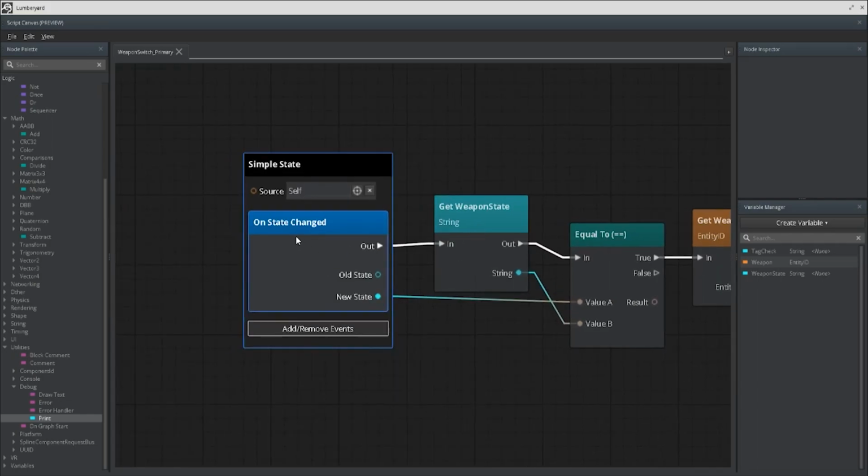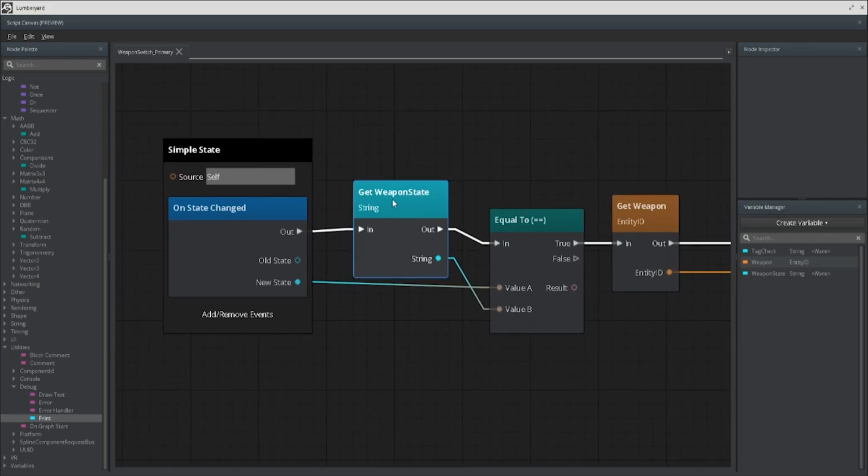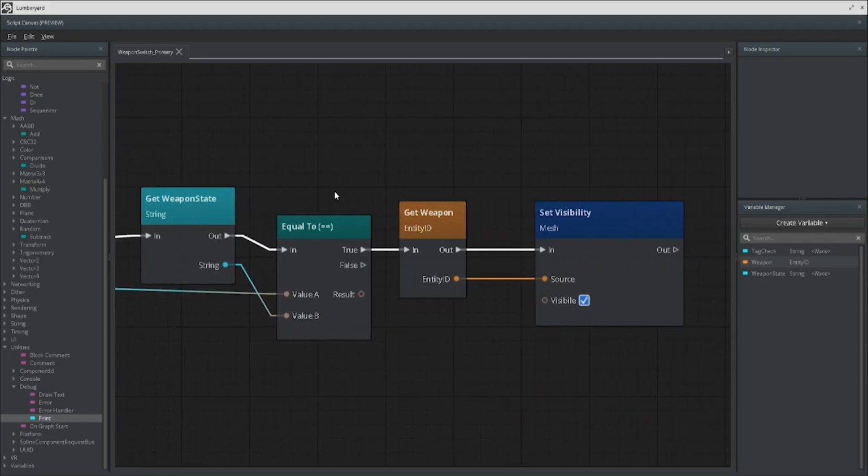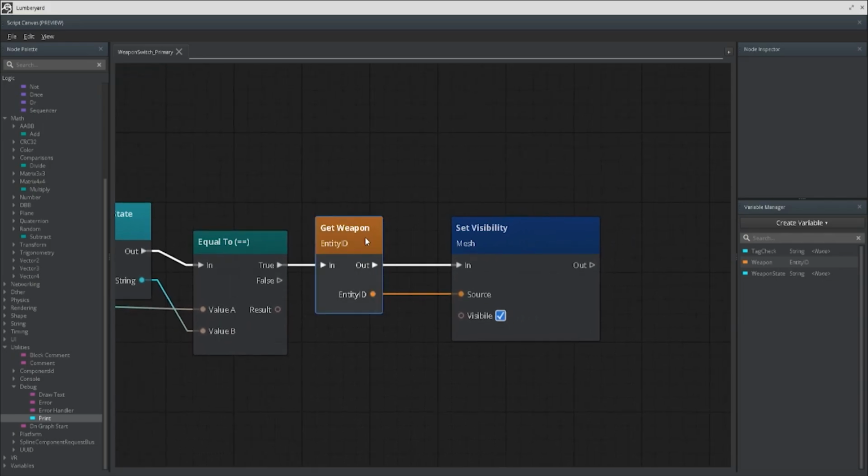So we're going to use the node on state change, and we want to get the weapon state. And we want to check against that to see if the new state is equal to the weapon state that we just changed to. If it is, we want to get the weapon that we plug into here, which is our first weapon, and we want to set it to be visible.